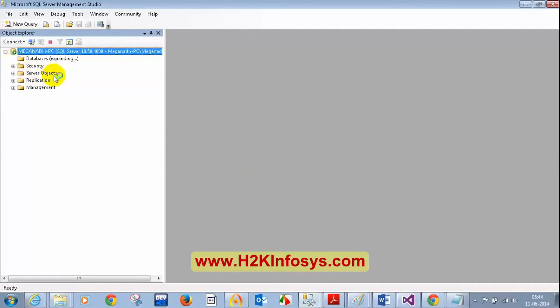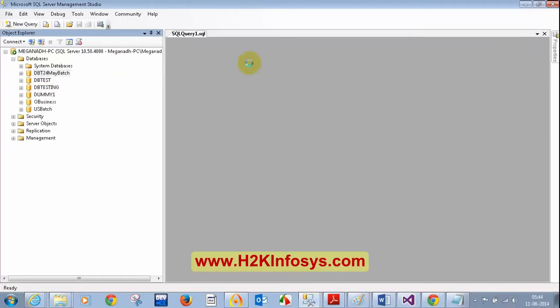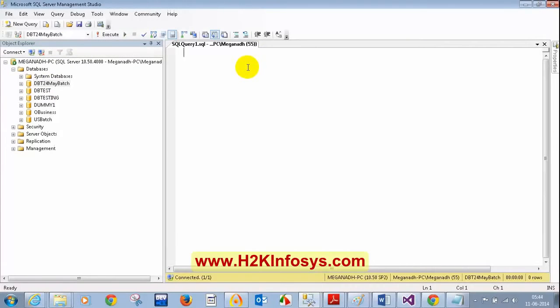The database which we are using is dbt24th May batch. Let me right click on this database and then click on new query. Now I'm going to show you how to declare a variable, which we already know. So I'm going to declare @fn, the first number, as integer, and then declare another variable @sn as integer, and then I want to add these two numbers.